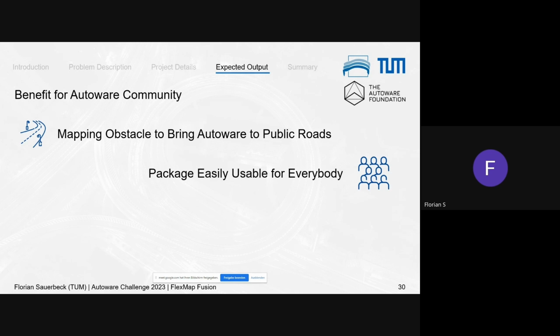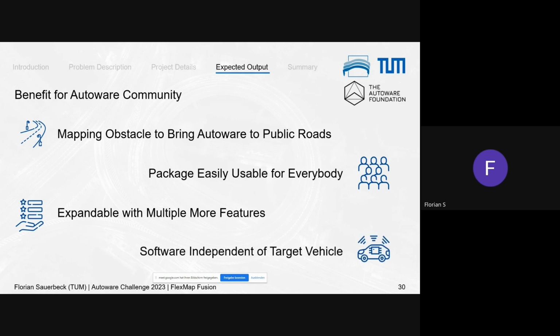So we implemented it in a way that we provide some test data for everybody. It's already up on GitHub, and everyone can use it on their own laptop. This makes it also expandable with multiple more features. As I just showed, there are some features that we are currently working on, but we are also happy if the community can provide some other features. And we implemented the software in a way that it's easy for everyone to contribute new features to the software. And last but not least, our software is independent of the target vehicle, meaning that no matter with what vehicle you recorded the data, you can always use our tool and benefit from it.